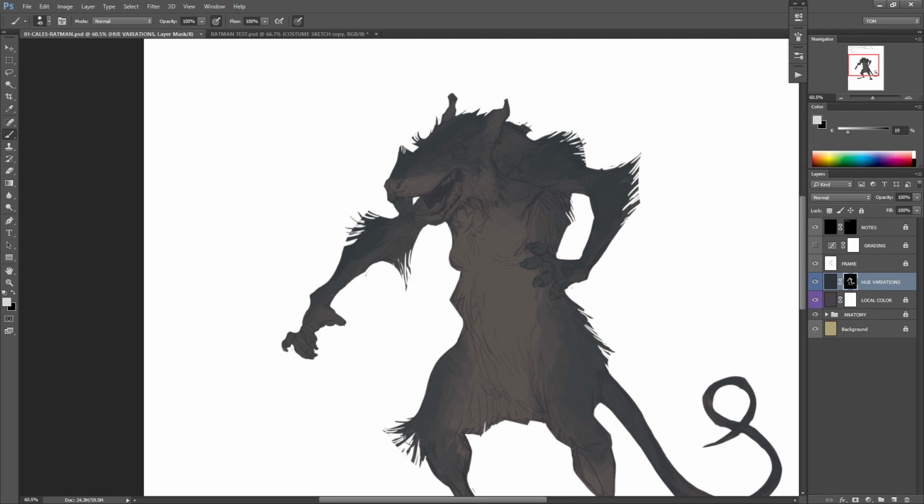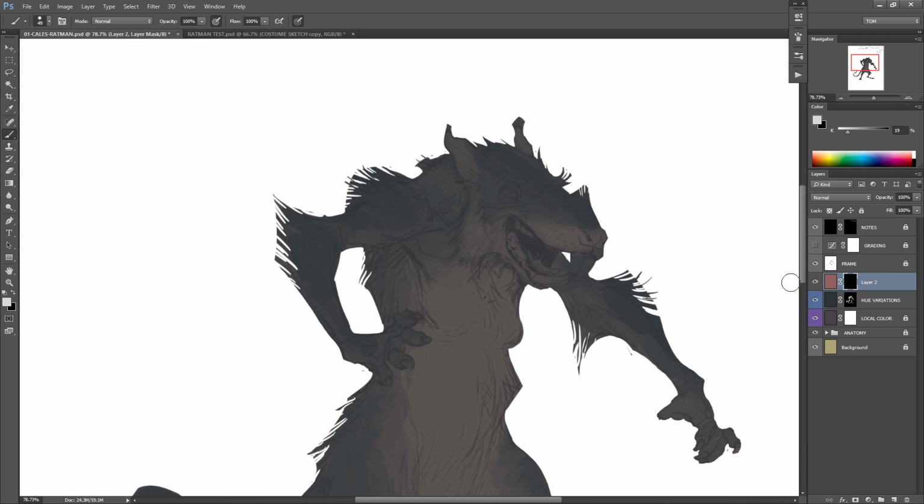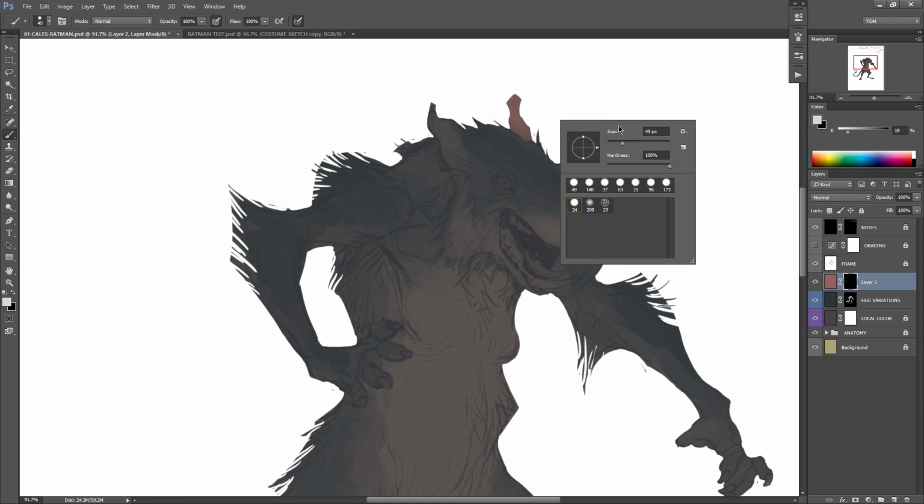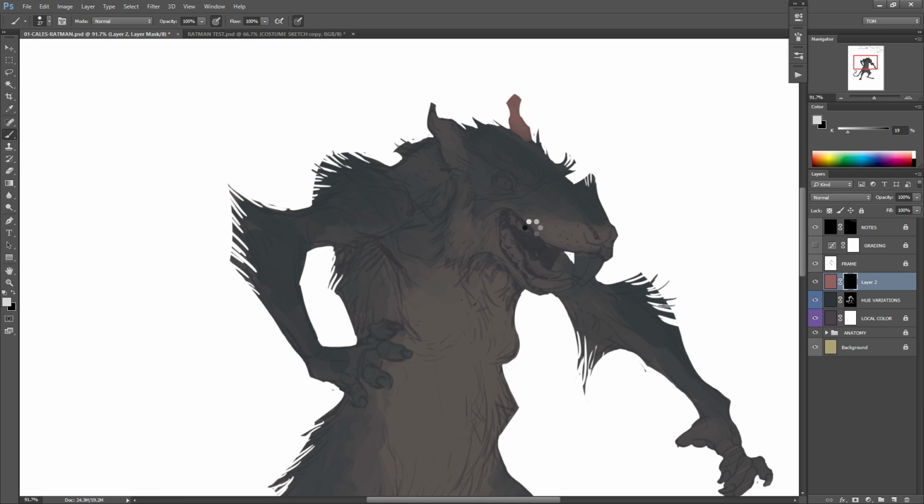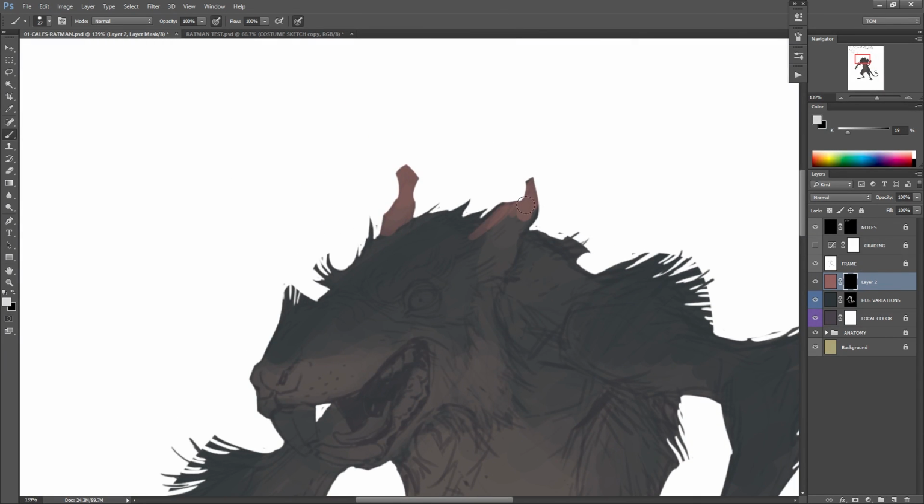So next up, I'm going to pick a color for his skin. It's typical rat pink. The good thing about doing it this way is that I can put it where I know that it needs to go, the obvious places. But because it's on its own layer and it's only one color, I can still change it at any time if I need to.